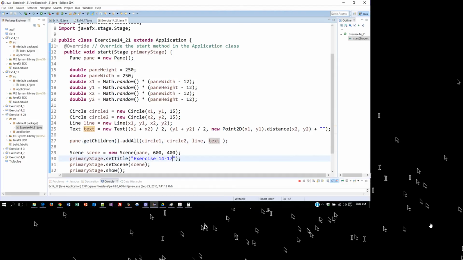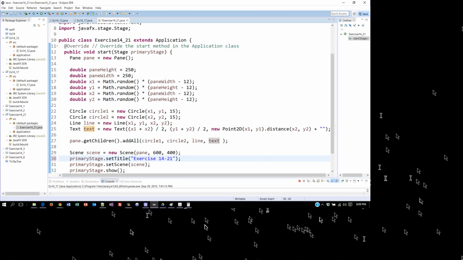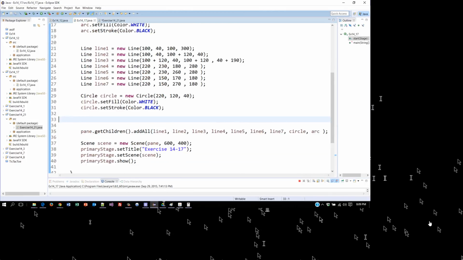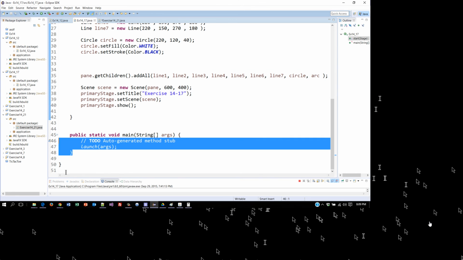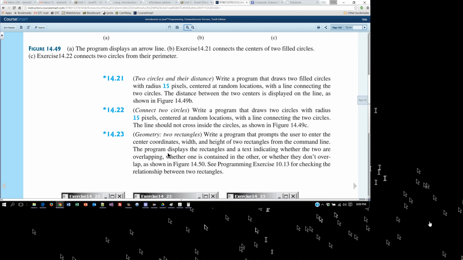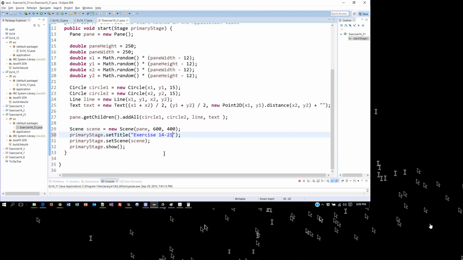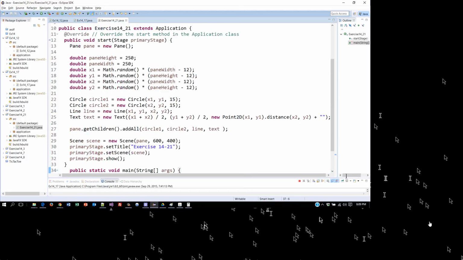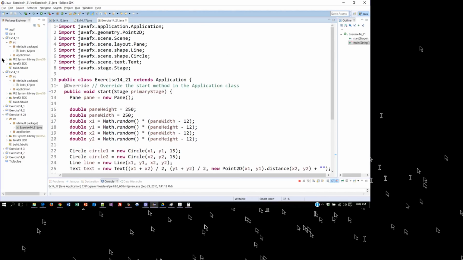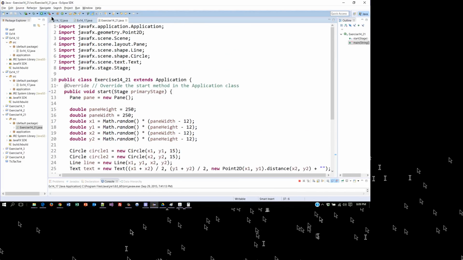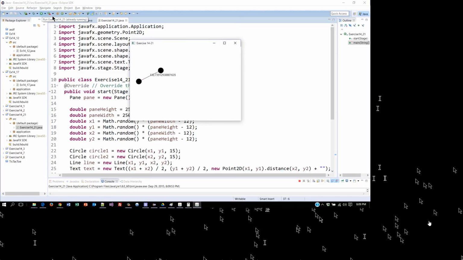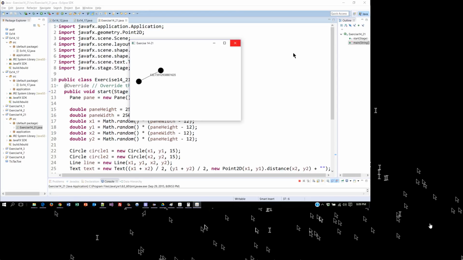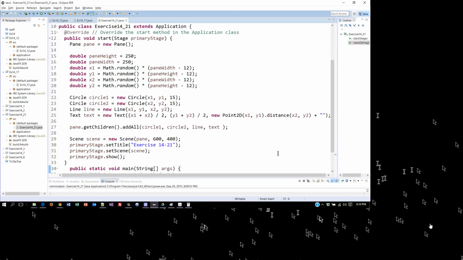All right. I should probably be polite and change this. And then we need to launch. So I'm just going to come back here, grab the main method. Save it. I am now crossing my fingers that it's going to work. Yay! Worked.